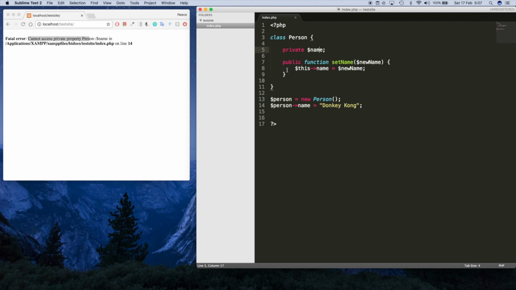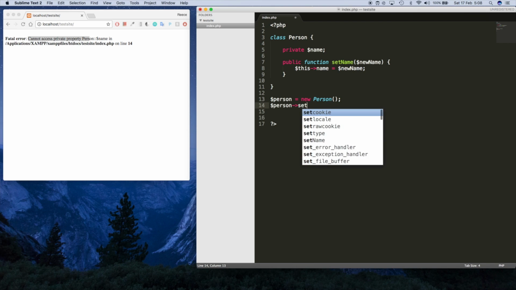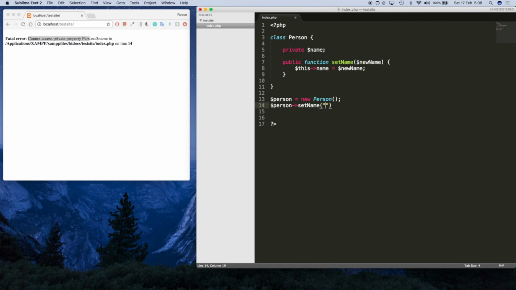Now what does that mean? It means that any code that is inside the class can access this. So this set name variable will still work, because when this set name function accesses the name variable up here, it's doing so within this class, because obviously this function is within this class, so it's okay. That means that if I say set name, and this will be Donkey Kong, like this, it's okay, we'll get no error. Obviously we don't see anything because I'm not outputting anything yet, but we know it's okay.